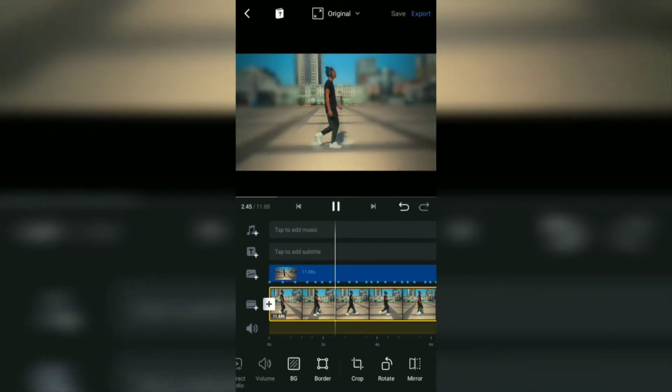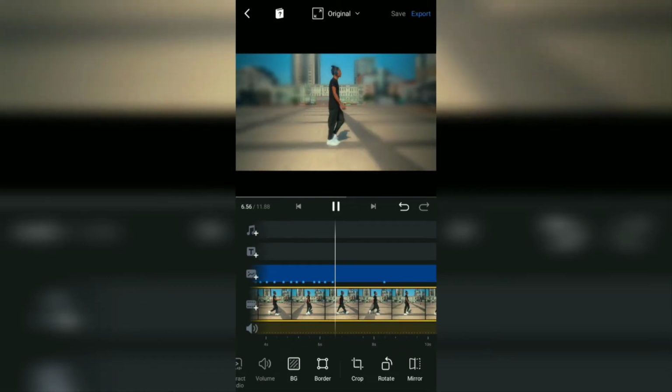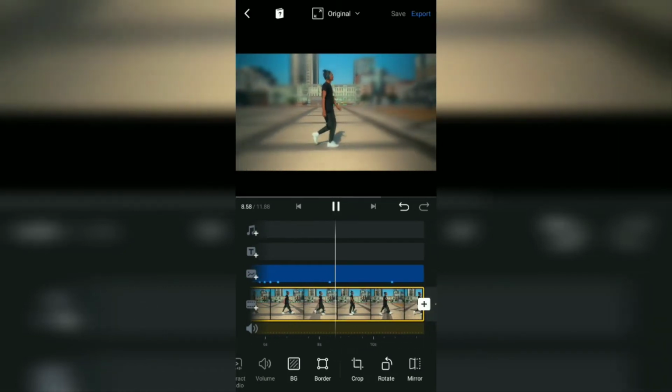And well guys, that's a tutorial on how to make a video background blur using the VN Video Editor application.